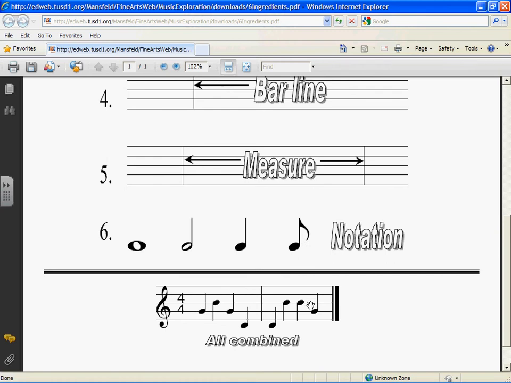Here you have your staff. Up here you'll see the 5 lines, 4 spaces. You see the clef, treble clef, and here's your time signature right here. Then you have this bar line, and then another bar line, which makes this measure, and a measure right here. And then within that measure you have notes.